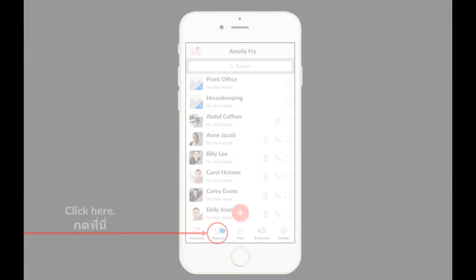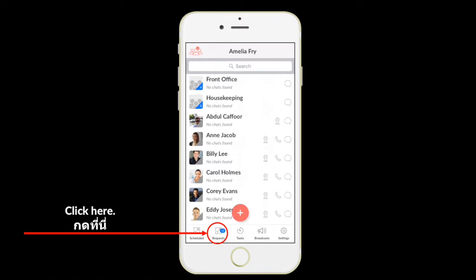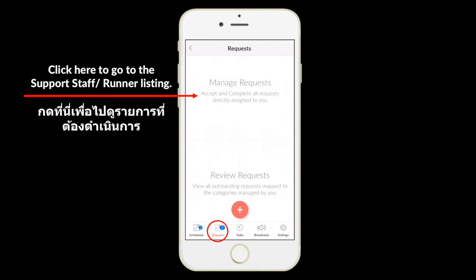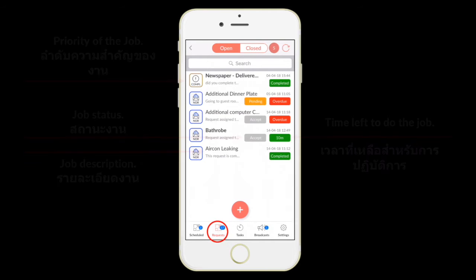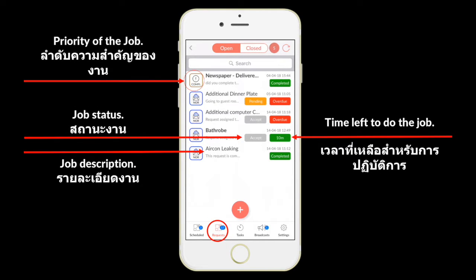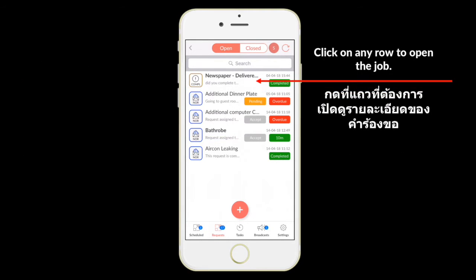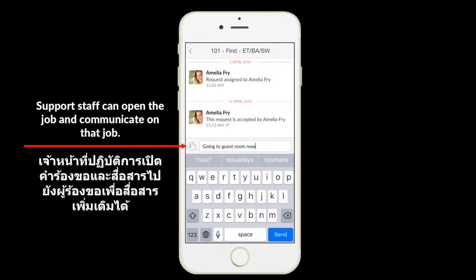Now let's go through the support staff or runner dashboard. If the user profile is dual, then the user will see an additional option to navigate to either the supervisor or the runner dashboard. Click on Manage Requests to enter the runner or support staff dashboard. The requests seen here are sorted based on the priority of the request. It provides information like the priority of the job, job status, and time left to complete the job. Click on any request to enter the request chat window. You can now communicate on this window if required.